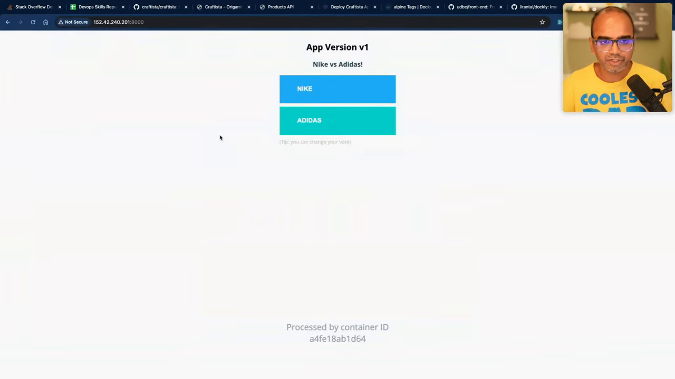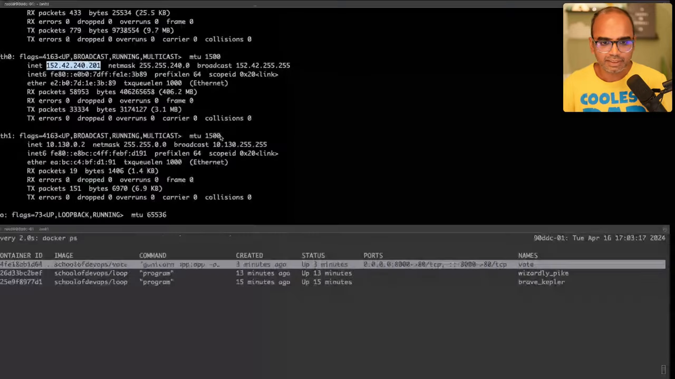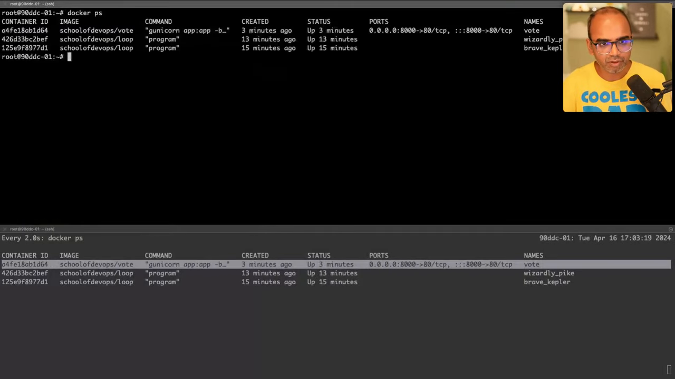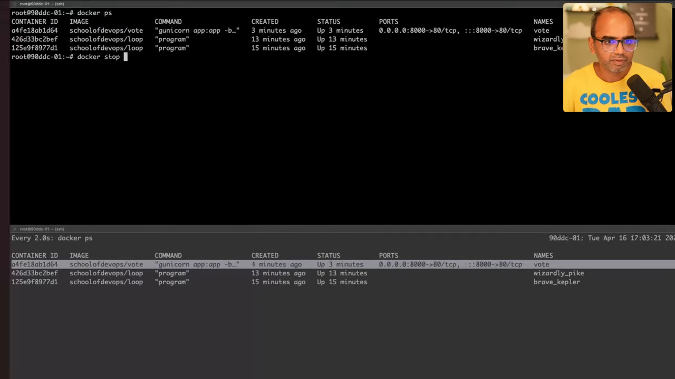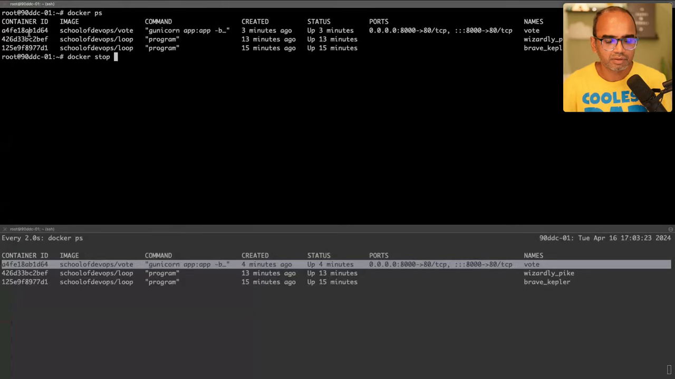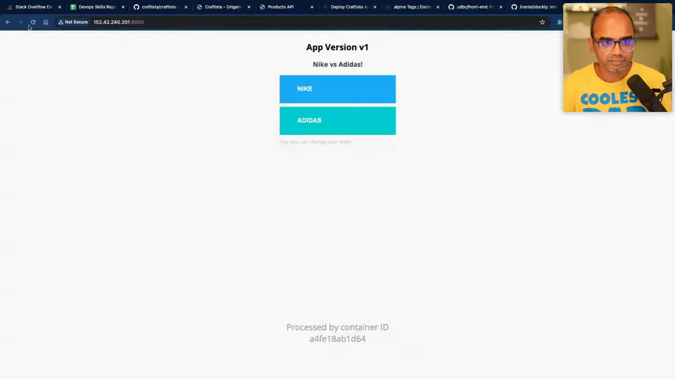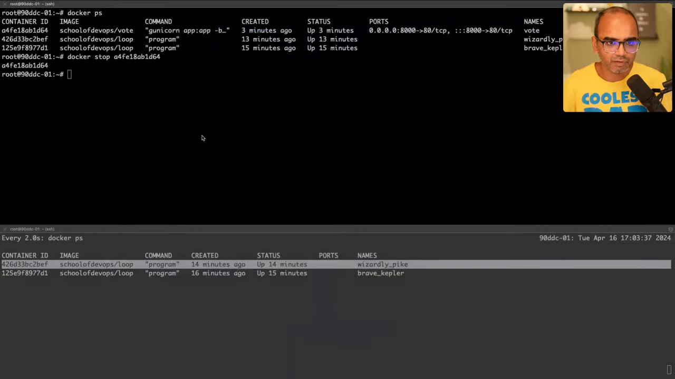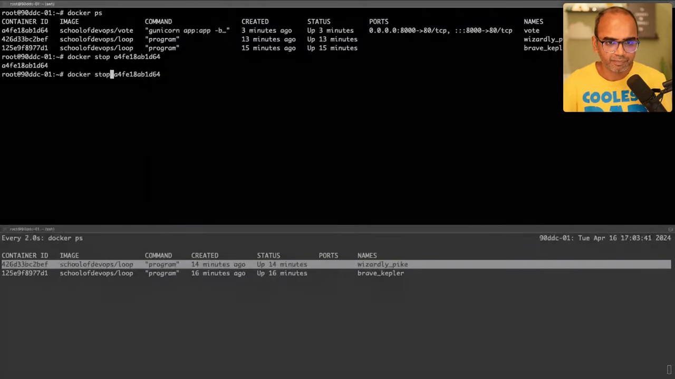You can see that application running. It's the same container, because if I stop that container, this should also stop. It's now running. Also, you can see the container ID itself, starting A4, ending 64, starting A4, ending 64, right? That was the container. Let me start it again.